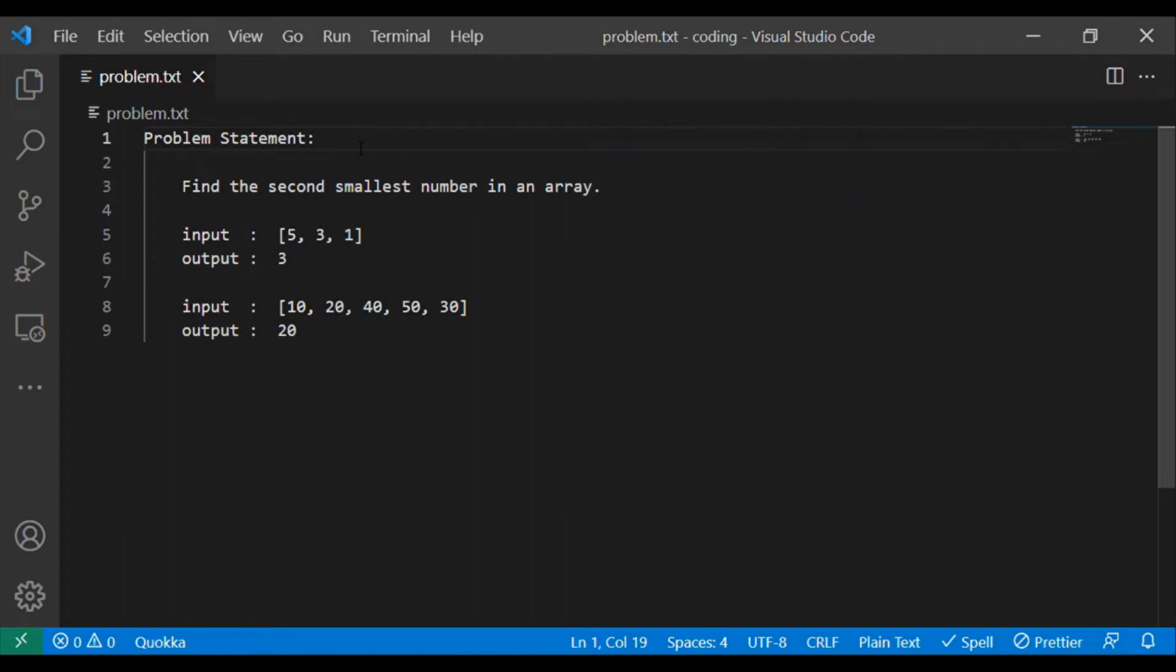Welcome to Applied Logics. In this video, we will see how we can find the second smallest number from an array. For example, if you have an input array with three elements like 5, 3 and 1, in this case, your program should return 3 as the output. Okay, let's take one more example. If you have one more array with 5 elements like 10, 20, 40, 50 and 30, in this case, you should get 20 as the output.